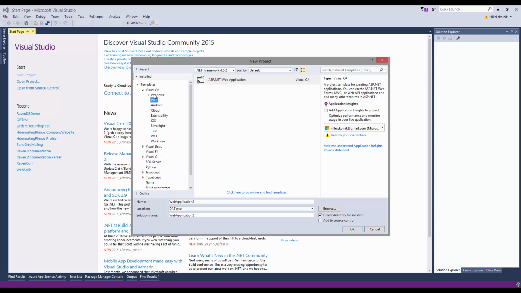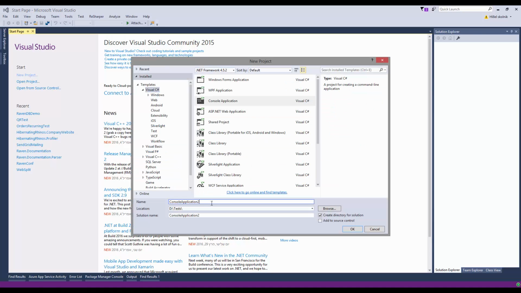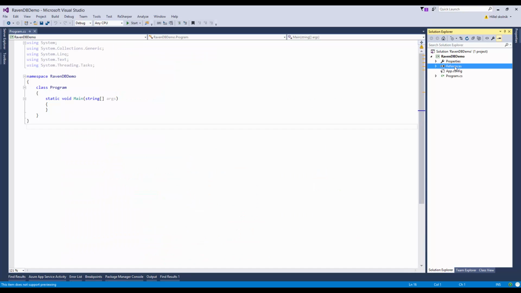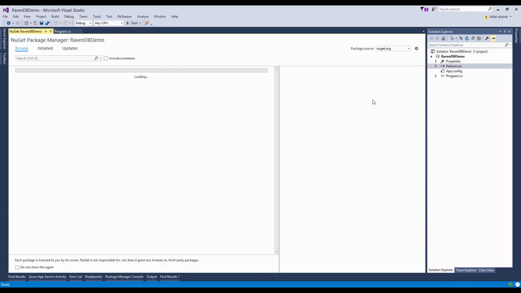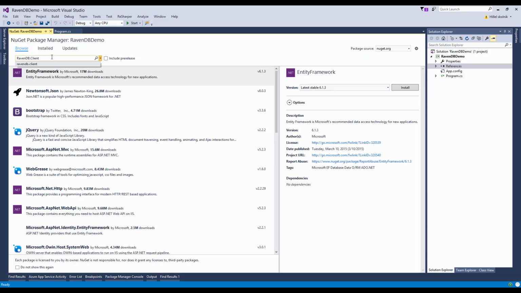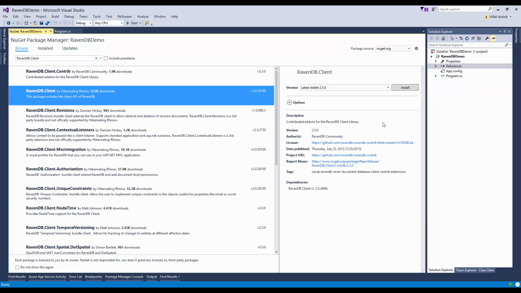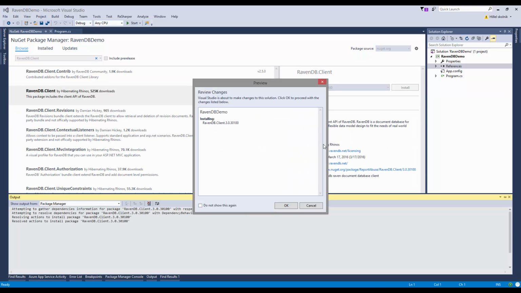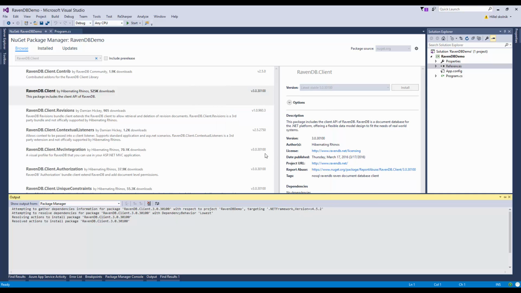We will create a console application, naming it RavenDB Demo. To add client reference, run the NuGet package manager, search for RavenDB client, install the package.